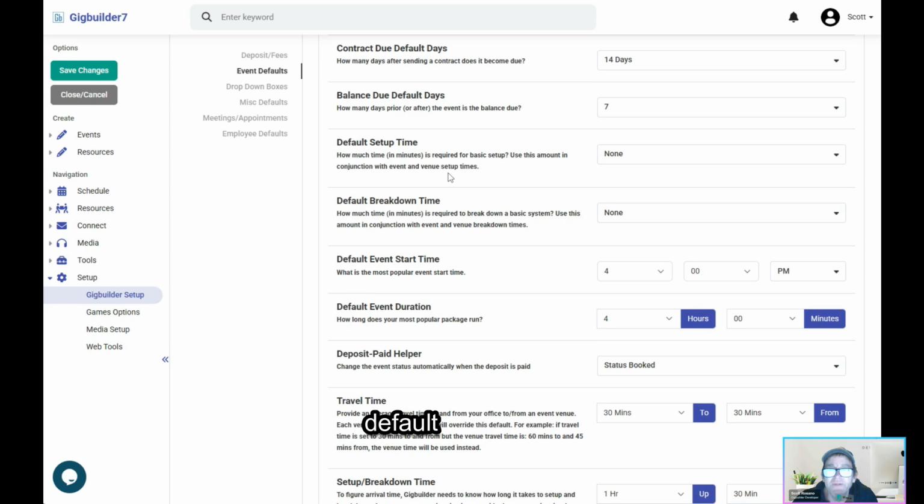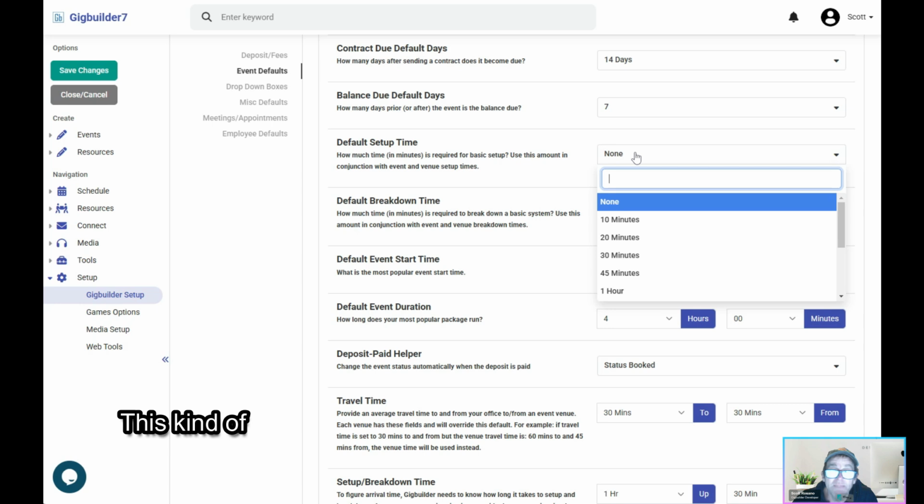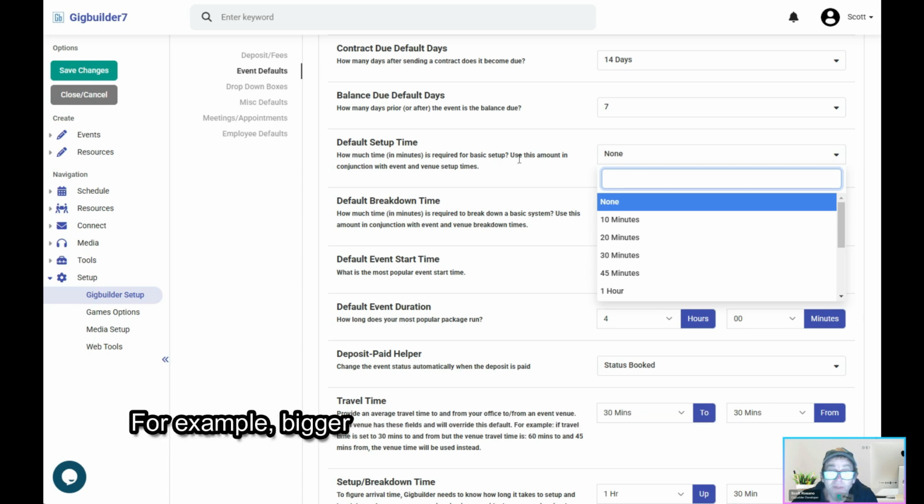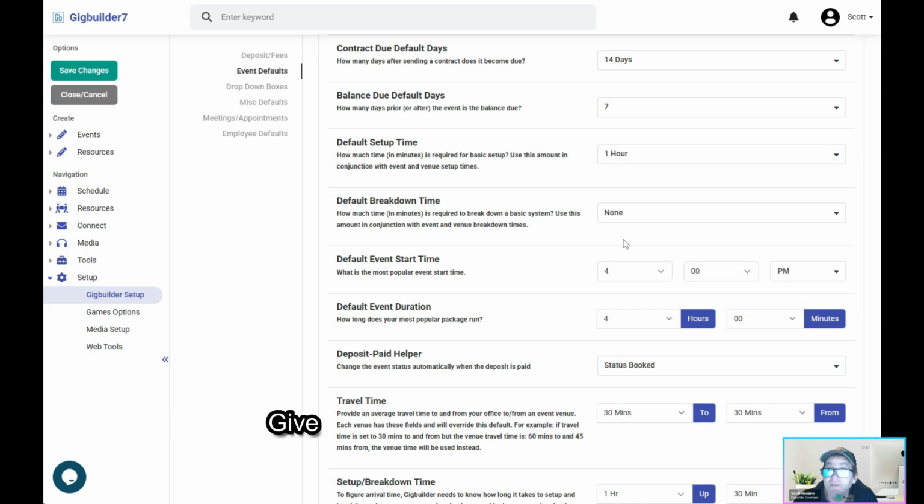As far as your default setup time, how much time do you generally need on a system to set up? This kind of helps you with scheduling. This can be set in other ways too. For example, bigger packages might require bigger systems, which might require bigger setup time, but it is kind of nice just to give yourself an hour on each side.